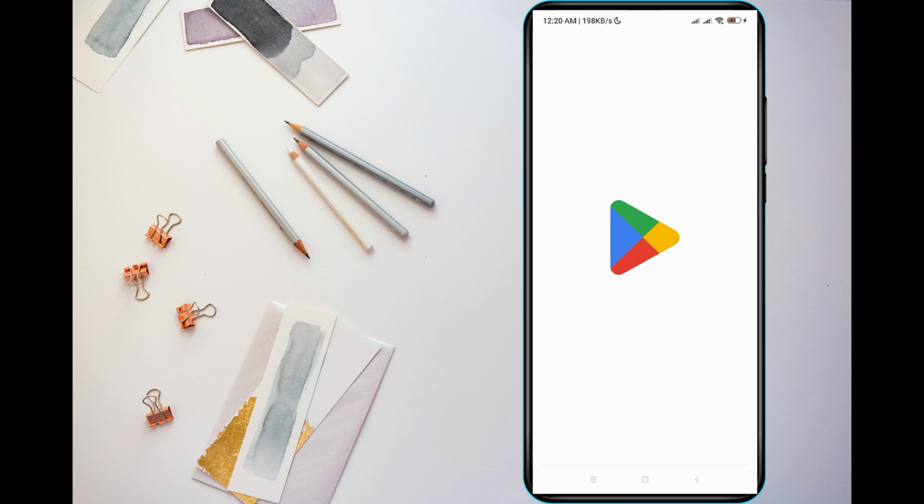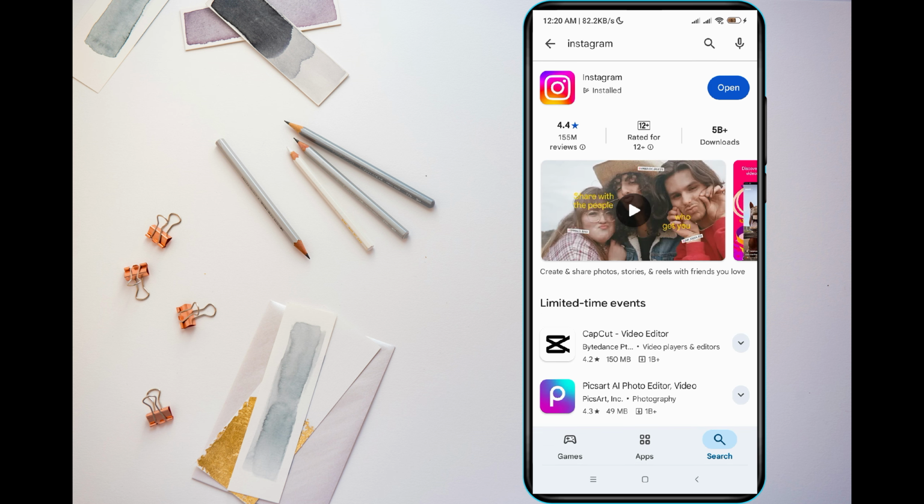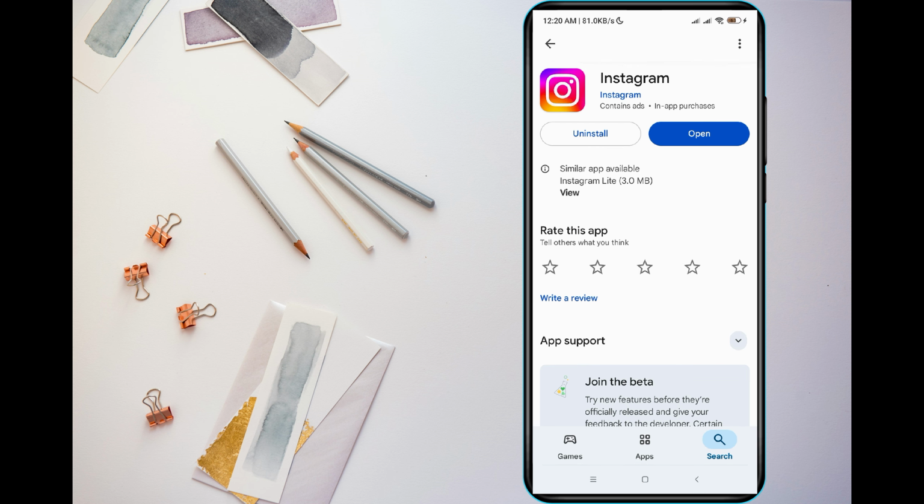Make sure your Instagram app is updated. Go to the Google Play Store, search for Instagram and install any available updates. Outdated versions may have bugs that affect messaging.